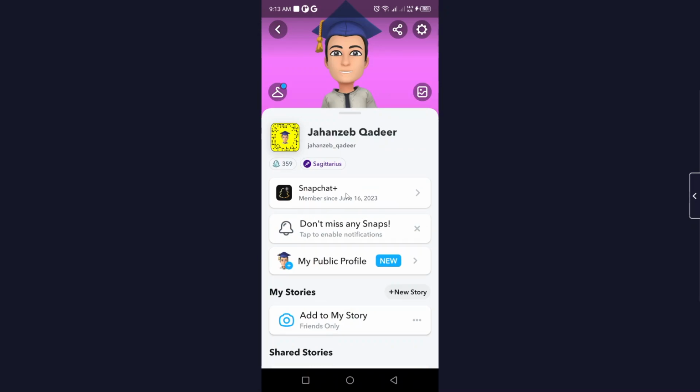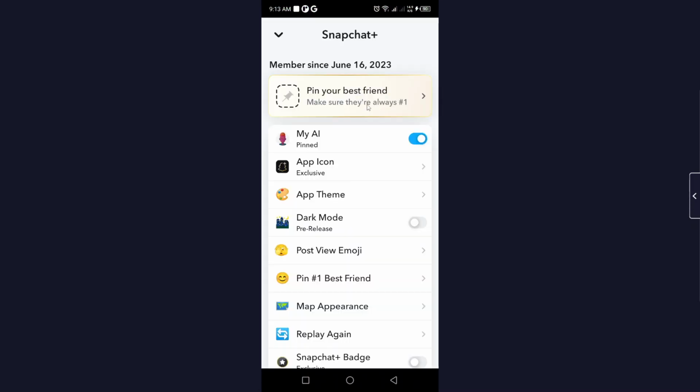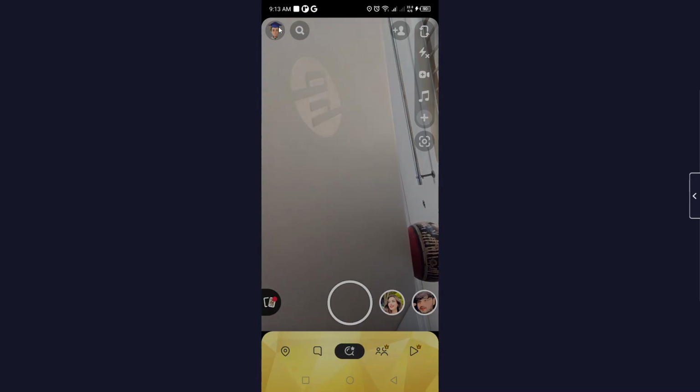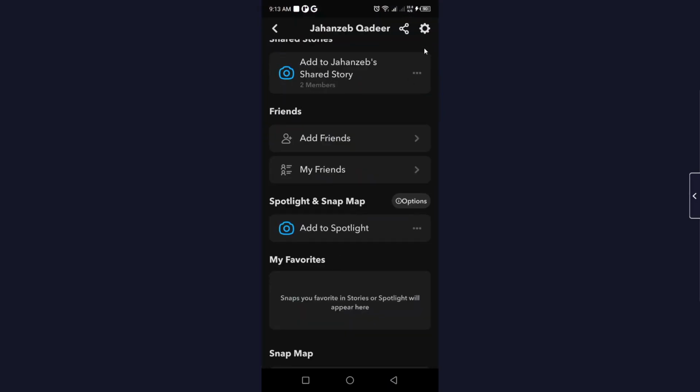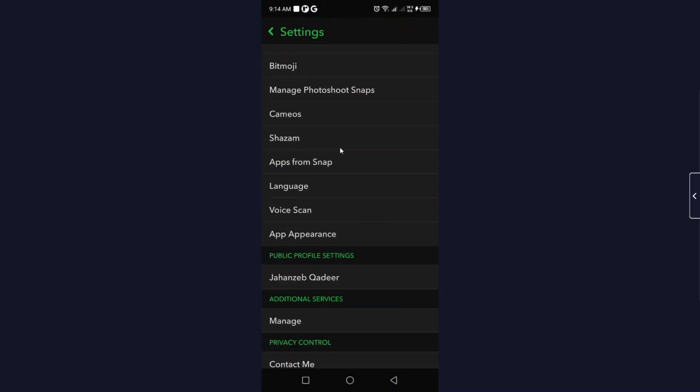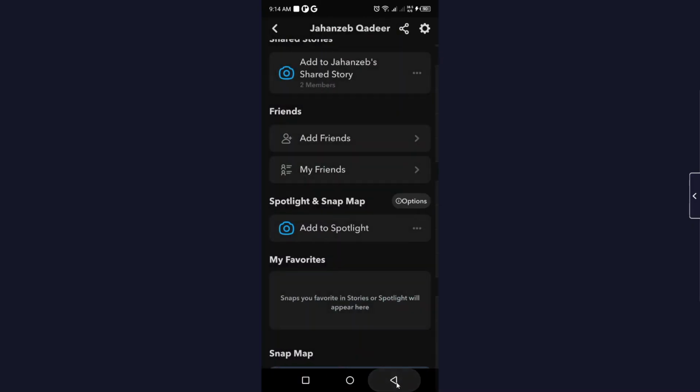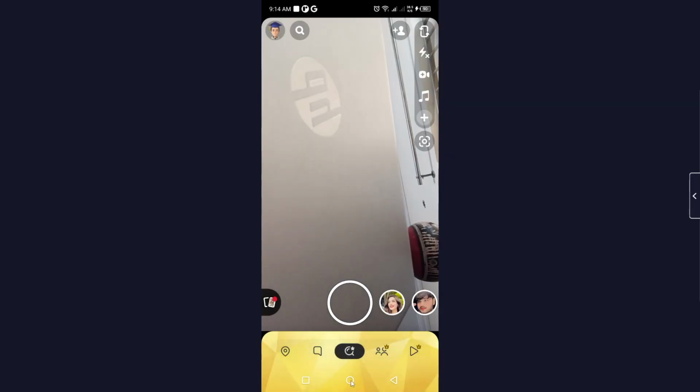You simply need to click on Snapchat Plus, and you must have a Snapchat Plus subscription to activate this. And here you can see dark mode pre-release. Click on that and click on OK. And let me show you. Now you can see that my Snapchat is in dark mode. Let me show you here. So this is the process by which you can enable dark mode on Snapchat.